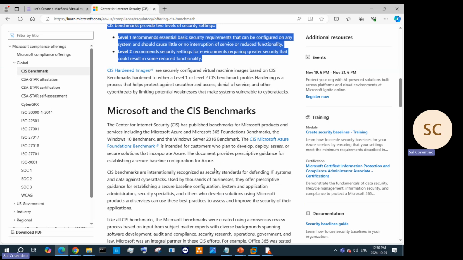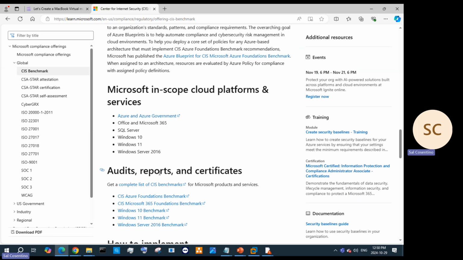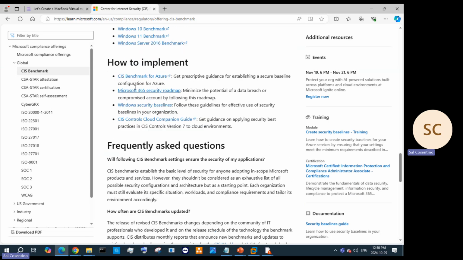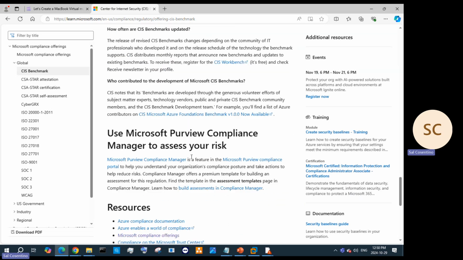So learning these things, especially in an environment, is intended for that customer who wants to plan, deploy, or assess secure solutions, and then incorporated Azure already, right? So this documentation is great. It's a great read. We have the different audit reports and certificates here for the specific lists of benchmarks. We just need to click on their website and see how to implement it, and there are frequently asked questions that are usually asked. We can use the Purview Compliance Manager to assess our risks as well.